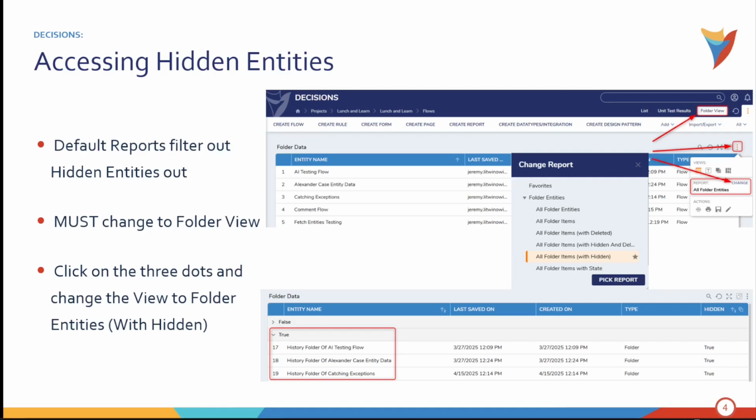Now, most of the time when you're looking at these reports, you're going to be in list view. And the only way to do this is to change it to folder view. So first, if we change it to folder view, then we can click the three dots over here right above the report. And then you'll see this report that'll show that it's displaying all folder entities.